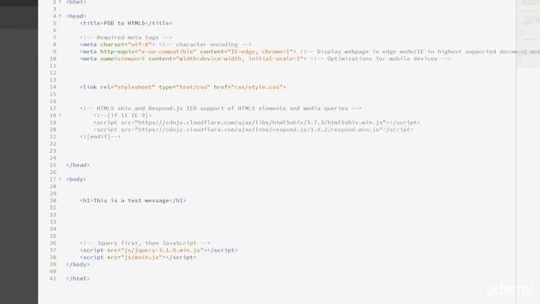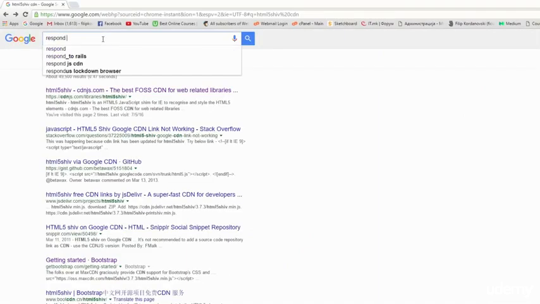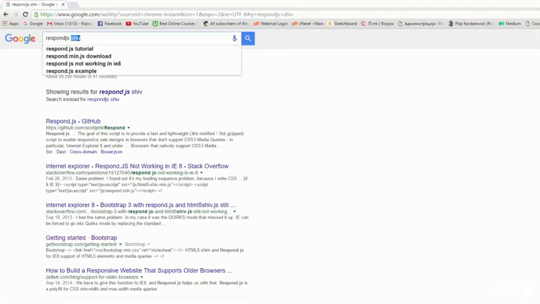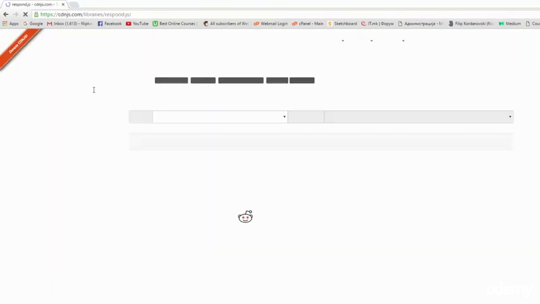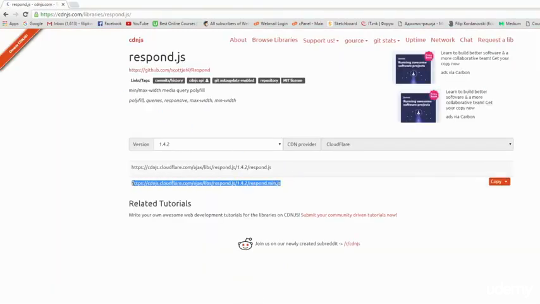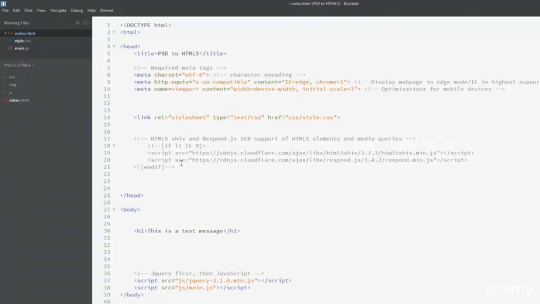Just to make sure that everything is working, let's search respond.js CDN, and there is the same link here. Copy this minified version and paste it right here. The very same links here.